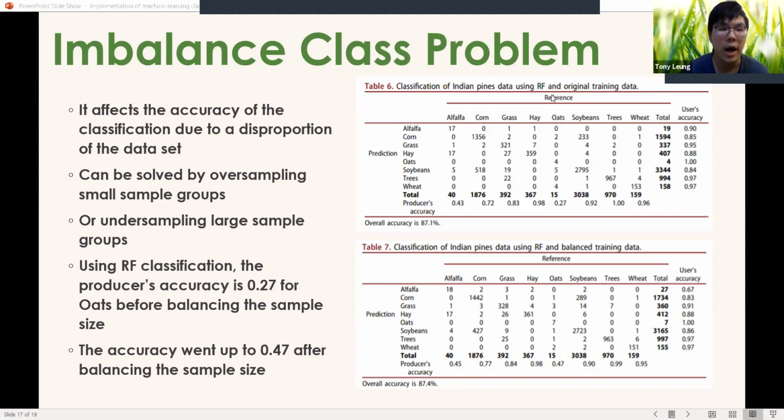Another reason why it might affect the accuracy of classification is the imbalance class problem. It affects the accuracy of the classification due to a disproportion of the data set. For example, in the Indian Pines data from the article, there are only 5 samples of the oaks group. To solve such a problem, we can simply oversample oaks or undersample other large sample groups to keep the groups or classes balanced.